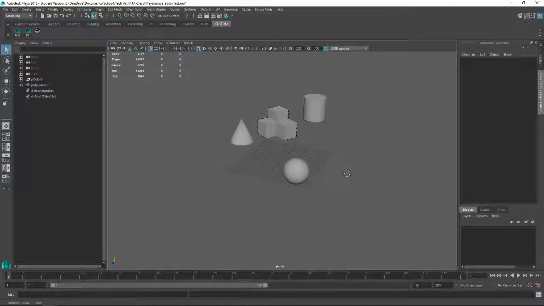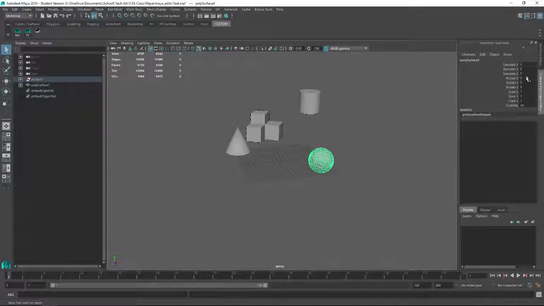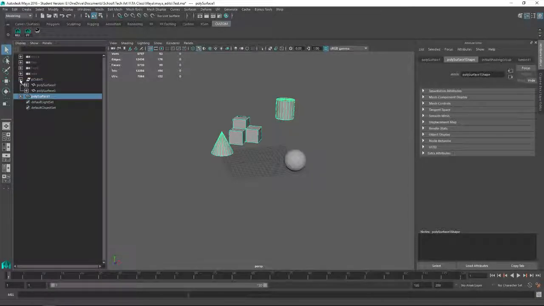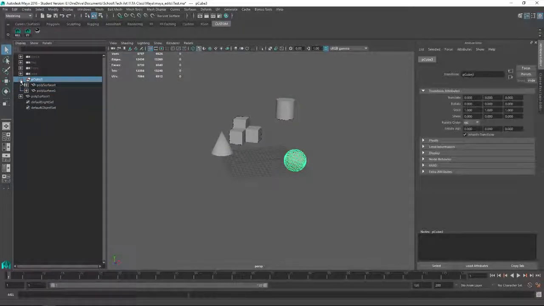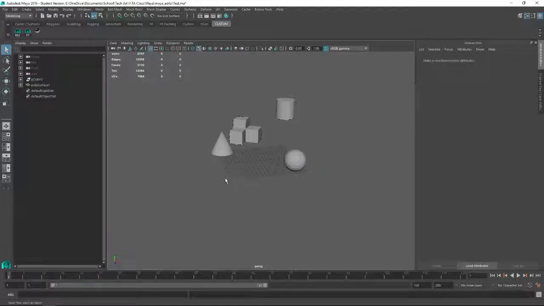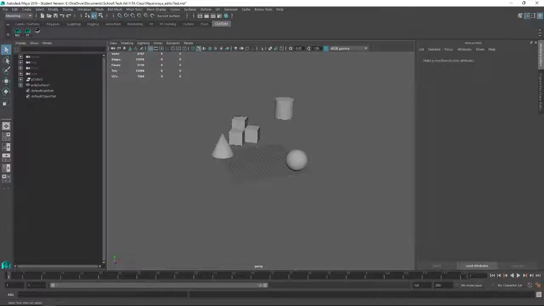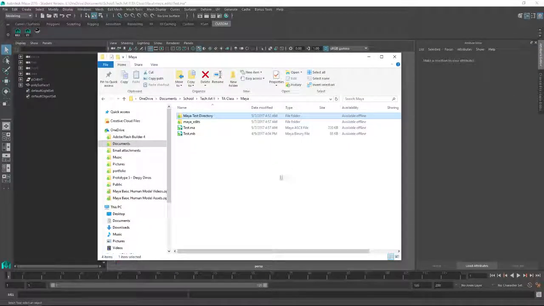Now if we take a look at the scene, you can see everything has been zeroed out. Construction history is nice and clean. And also the outliner has now been cleaned up, and it's not a bunch of empty nodes that we don't need. So our scene is now optimized, and now we can see if we pull back in that our file structure, we can see now we have another folder called Maya Edits. If you open that up, there's our test file right in there.